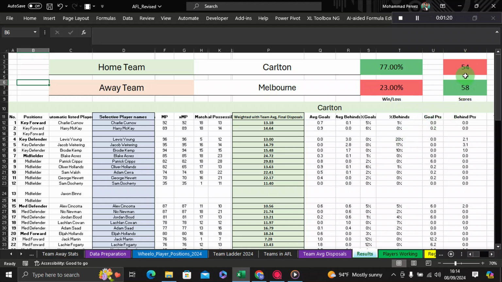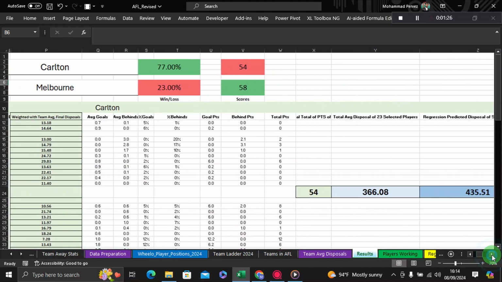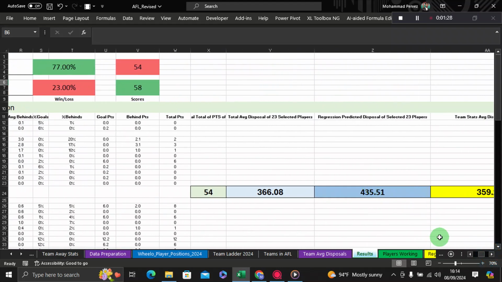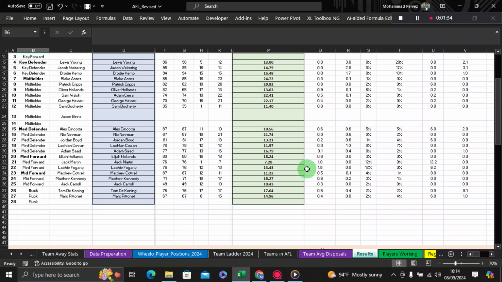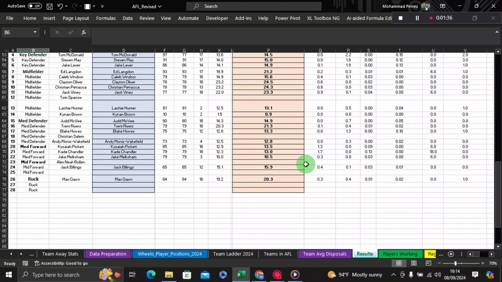You can see here the scores of the games as well, winning and loss percentages, and the predicted disposals for the total team and for individual players as well. The statistics here are the home teams and here are the away teams.